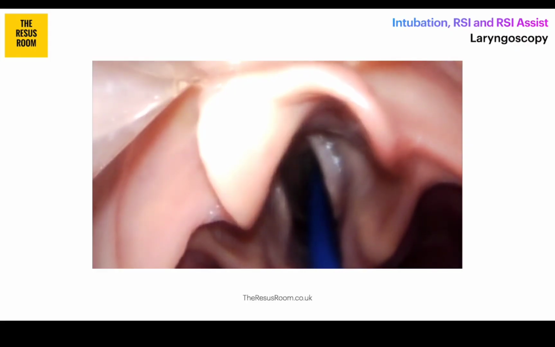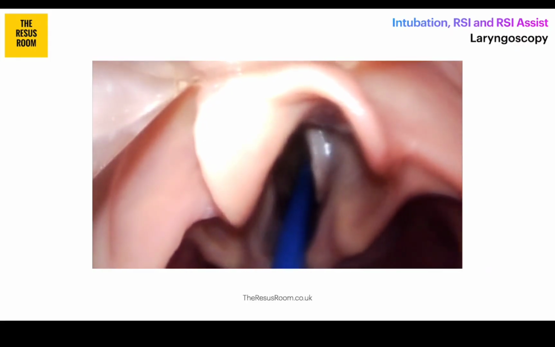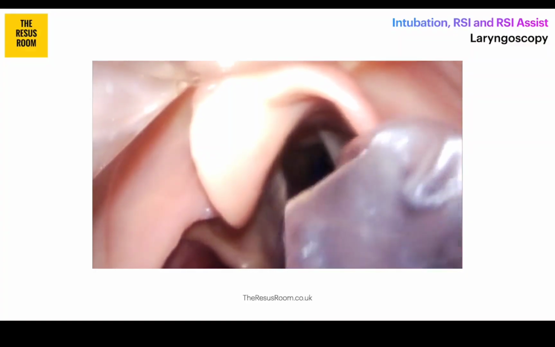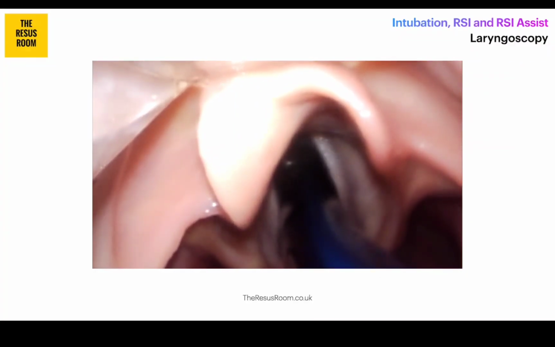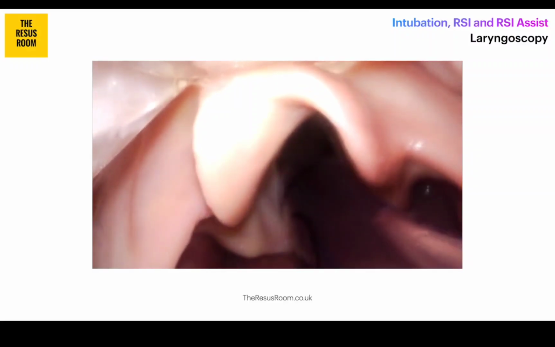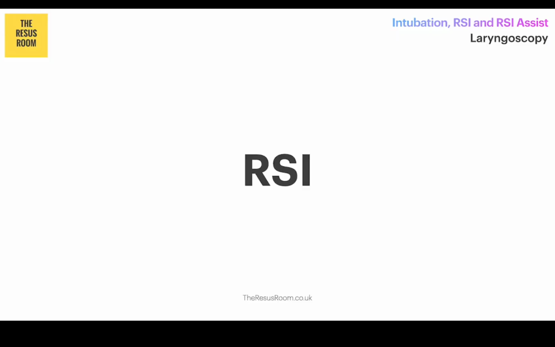It's then going to be advanced along the bougie until we get to the chords, and then we go a little rotation round to get the bevel off the chords. Then through the chords, the bougie's going to come out, and then we're going to check that we're in the right position, that we've got end-tidal again, and all the other checks.